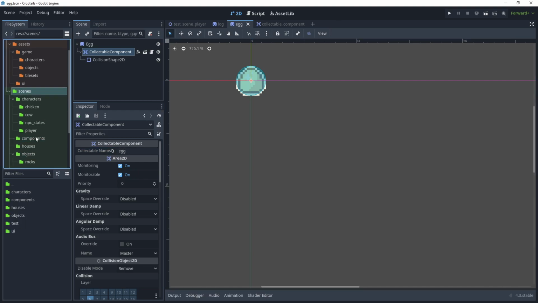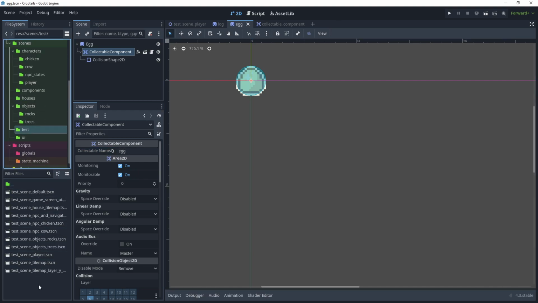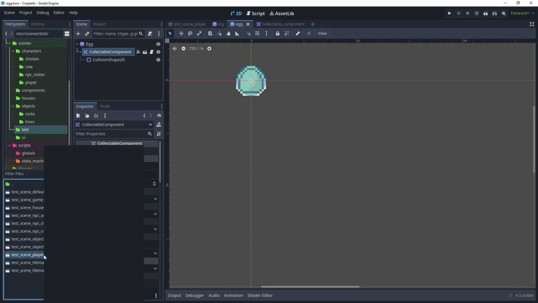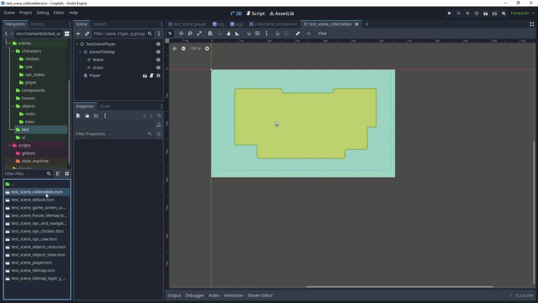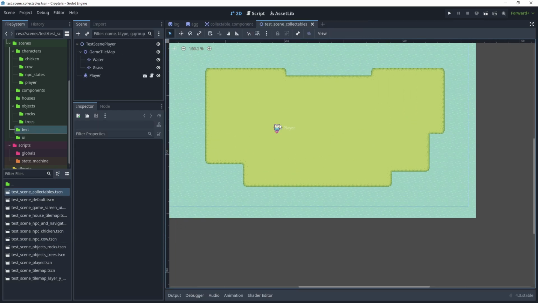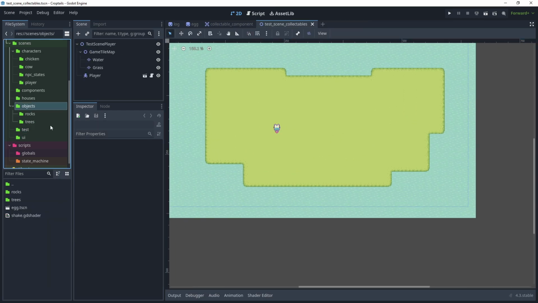Then go to Scenes folder, Test Scene. Let's create a test scene for our collectibles. Let's choose the test scene player, right click and duplicate. And call this Test Scene Collectibles and just duplicate that scene. Let's open the scene and then zoom in. Let's go to our Objects folder.